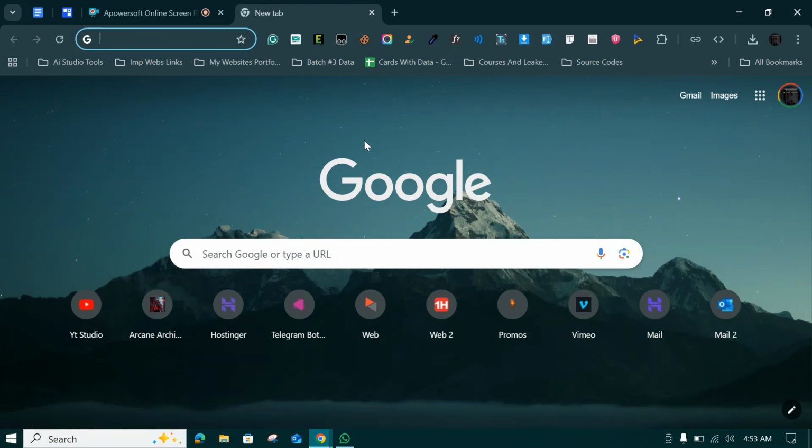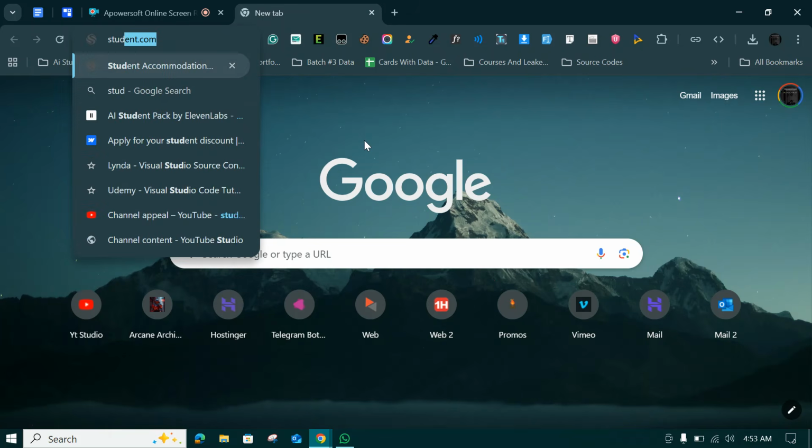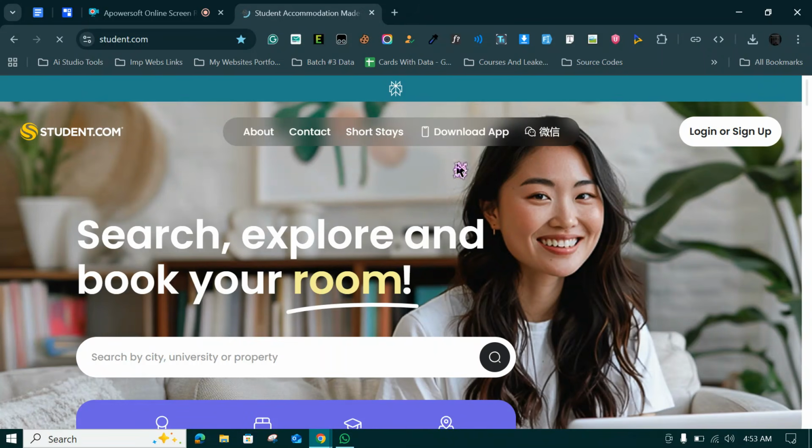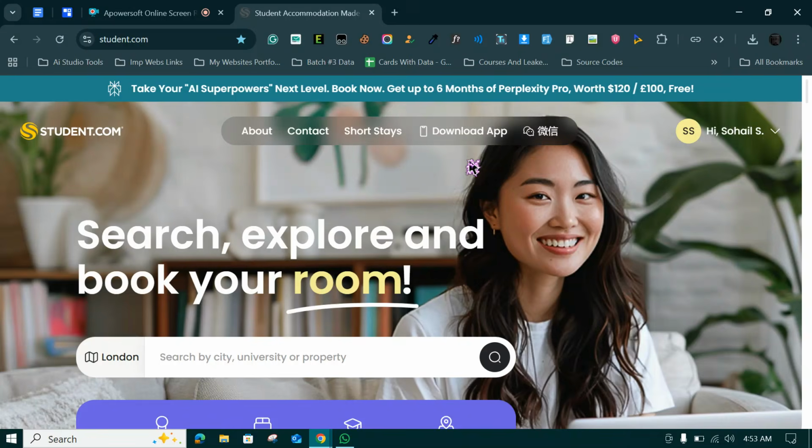So this method is very short, so let's get started. Simply open students.com. You'll find the site link in the description. Just log in to this site, and you will find this pop-up here: take your AI superpowers to the next level, book now, get up to 6 months of Perplexity Pro for free.